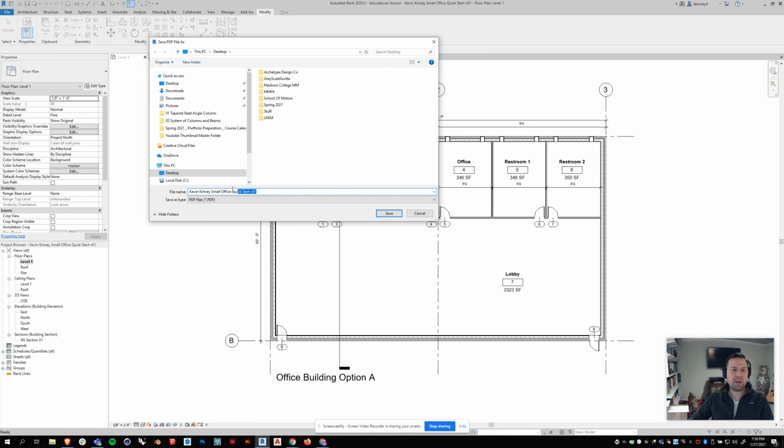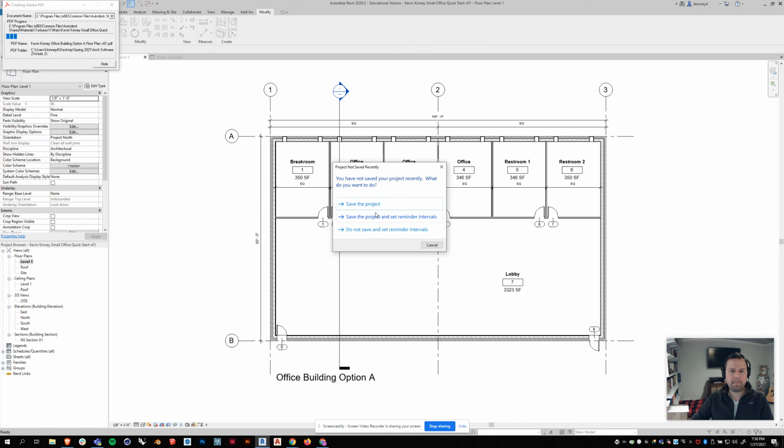So I'm going to say, okay, Kevin Kinney Office Building Option A Floor Plan VO1. And I'm going to go ahead and save that to our class under week 2, so I just know where things are, and hit save. All right, let's see. Okay, I'm going to close that.